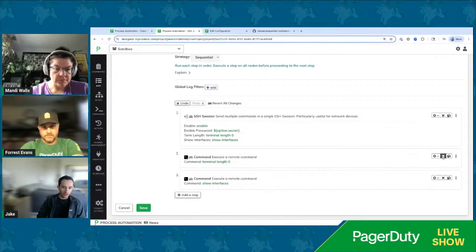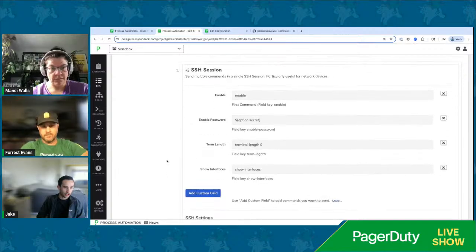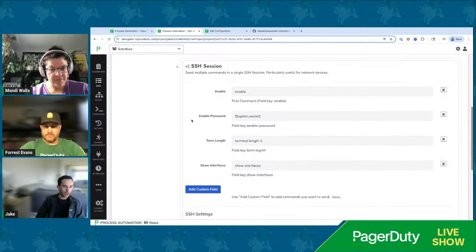So if we look at the commands in this first step here called SSH session, you'll see I've got an enable command, which, for those that are familiar with Cisco IOS and Cisco network devices, basically elevates your permissions once you've connected to the device, and then you'll submit an enable password.